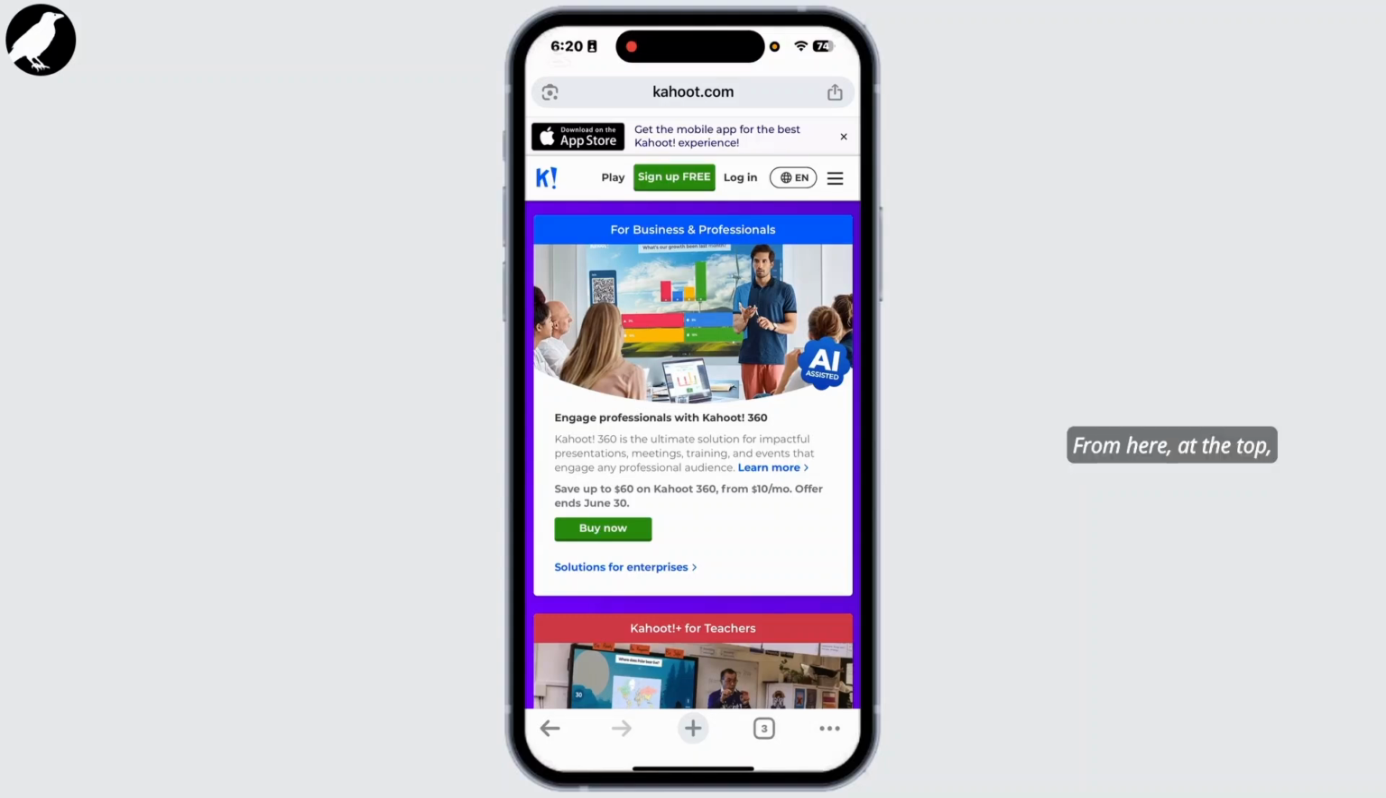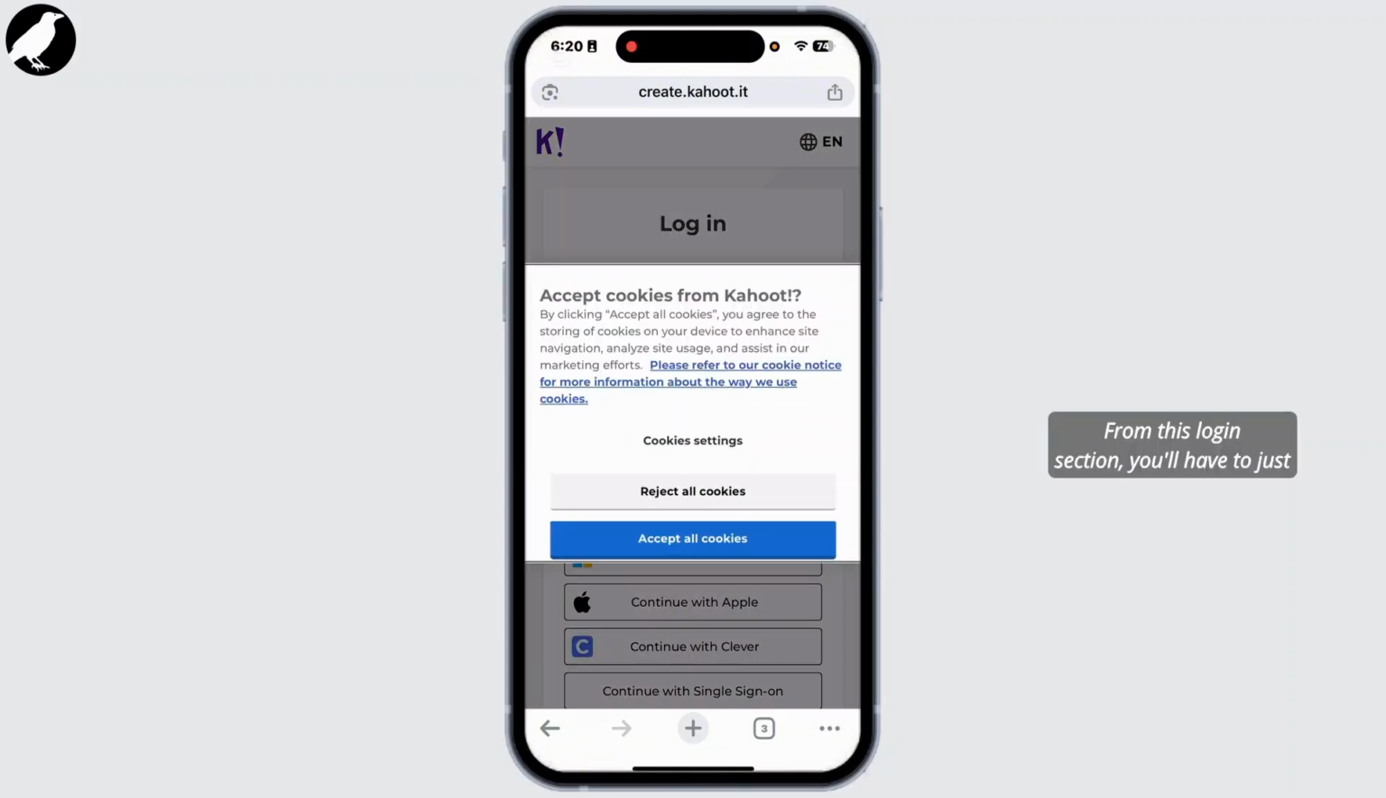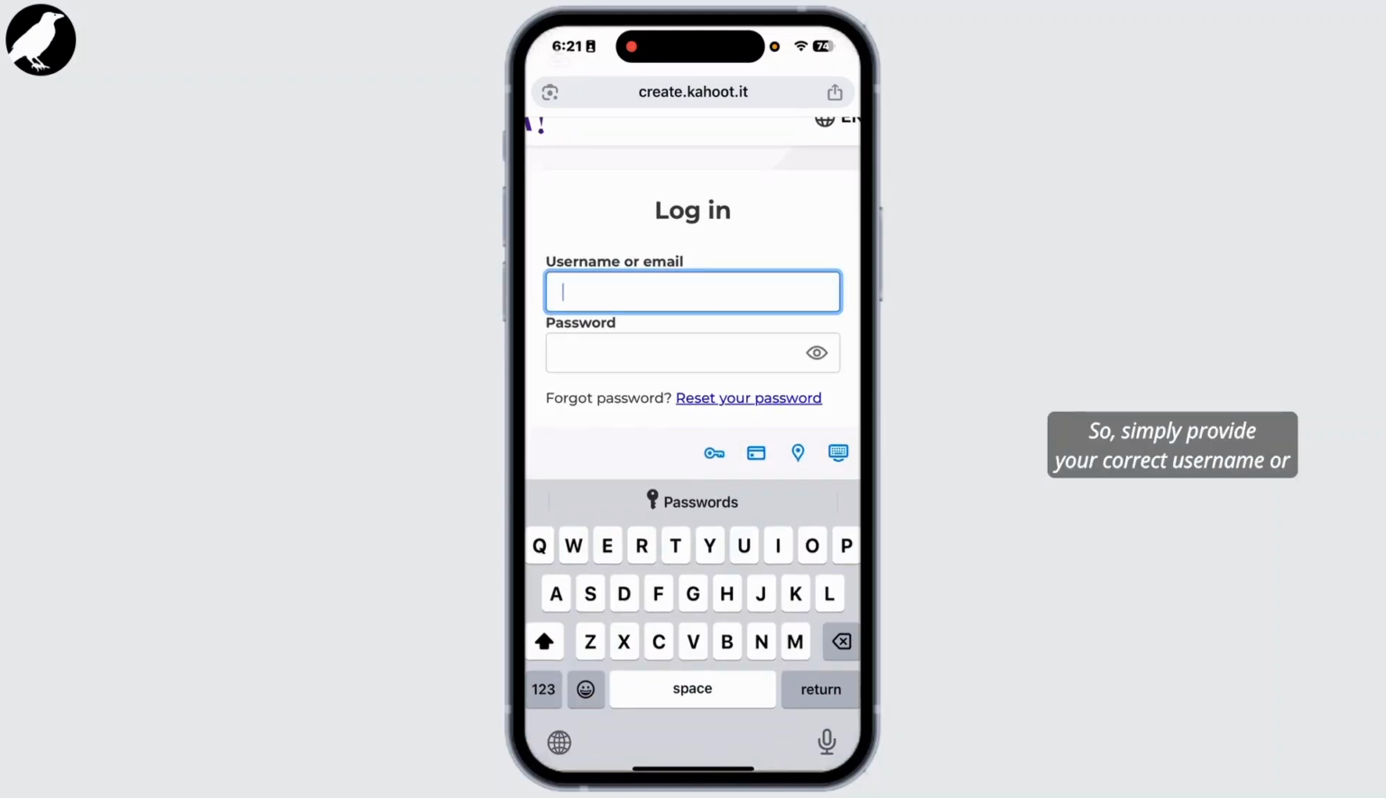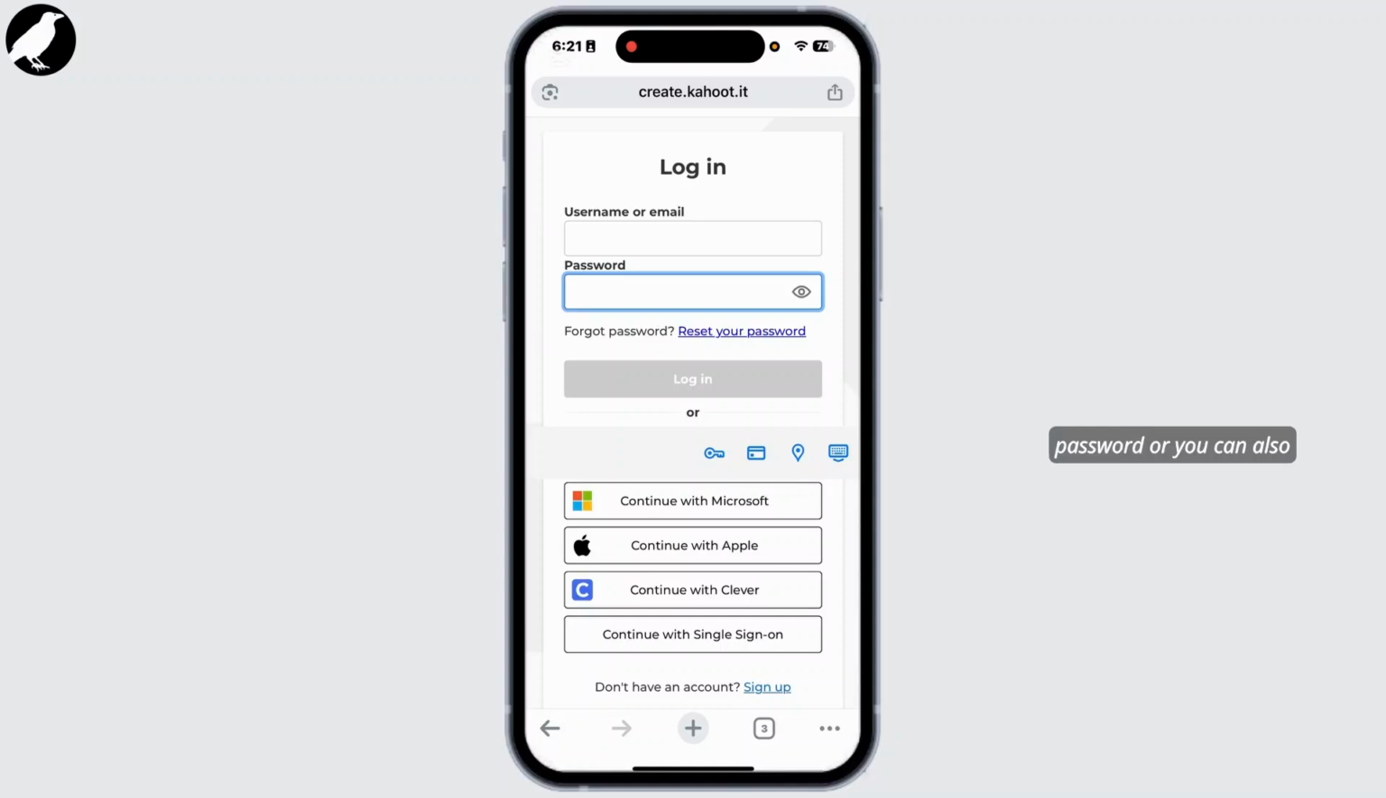From the top, you'll have to tap on login. From this login section, you'll have to just provide your username or email with which that account has been created. So simply provide your correct username and password, or you can also reset your password if you have forgotten it by tapping on the option reset your password.